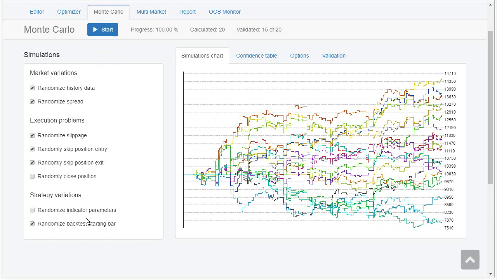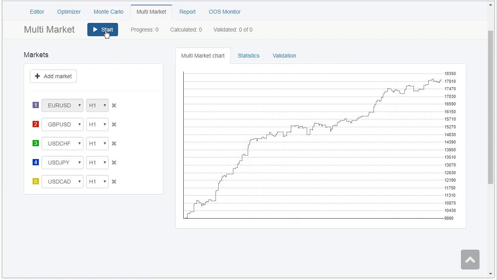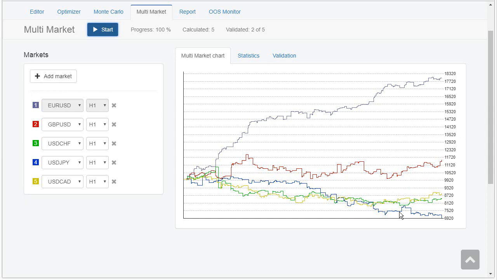Multi-market is also a validation tool. It loads the data and proceeds with the backtest. Now we see the result. The best result, of course, is on EURUSD because this was our original market.